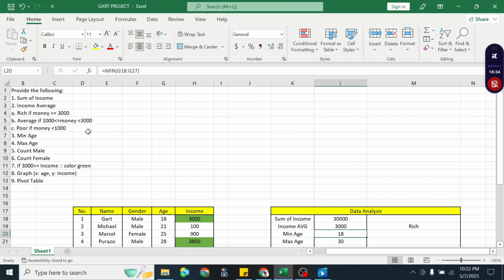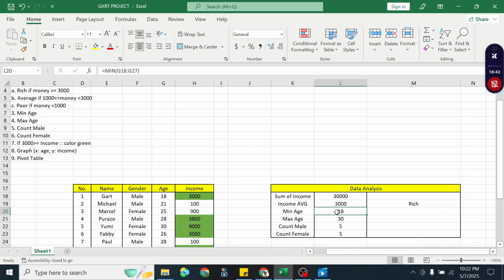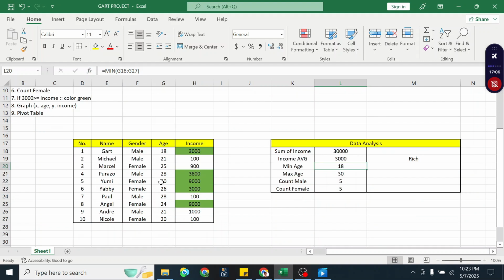So the next part that we need to provide is the minimum age. In order to get the minimum age, which in my case is 18, you are going to input a formula which is equal and then type minimum or min and then select the age column. And after that, you get the 18, or the lowest age, or the minimum age.